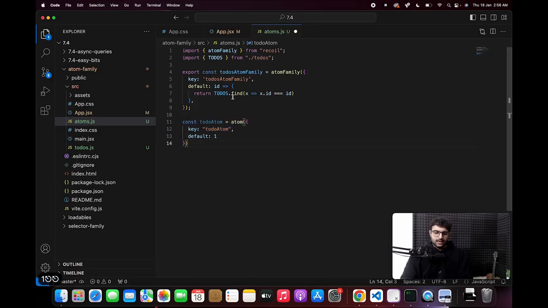Not doing this. What am I doing? Rather than atom, I've written atom family. Key is still the same. Every atom family needs a uniquely identifiable key for that family. In this case, it is written, you can name it whatever you want. Just make sure it's not conflicting names ever.